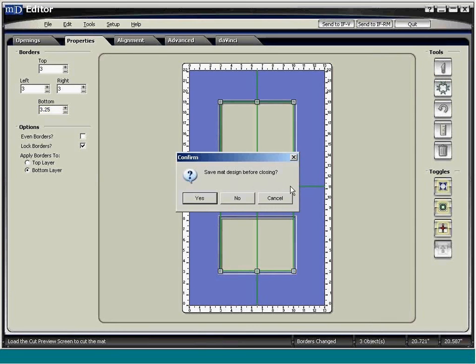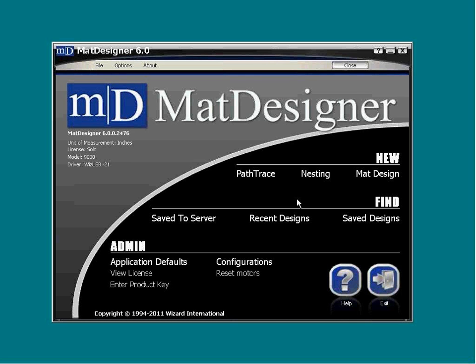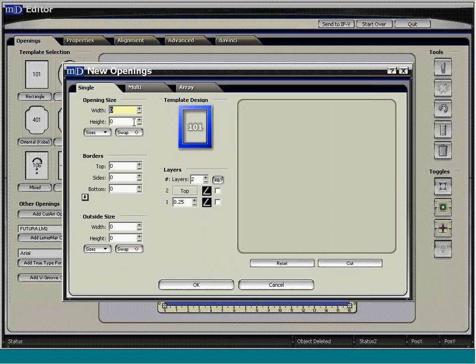The last example I'm going to show you involves the use of guides. Guides are the vertical and horizontal red lines. They are portable snap points. The edges and the centers of openings snap to them. We'll begin this project on the Single tab of the New Opening screen.